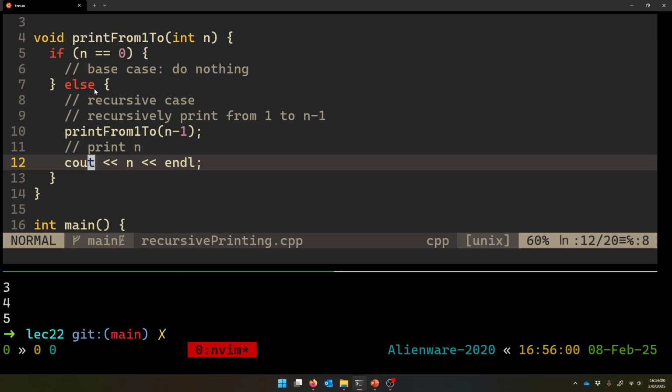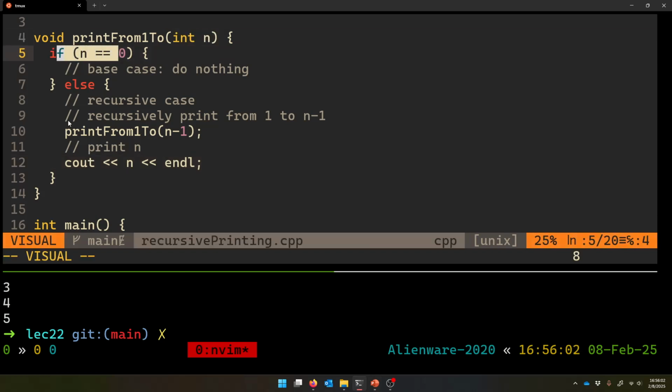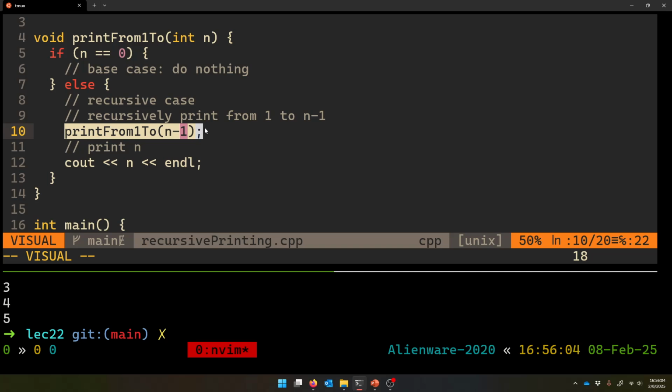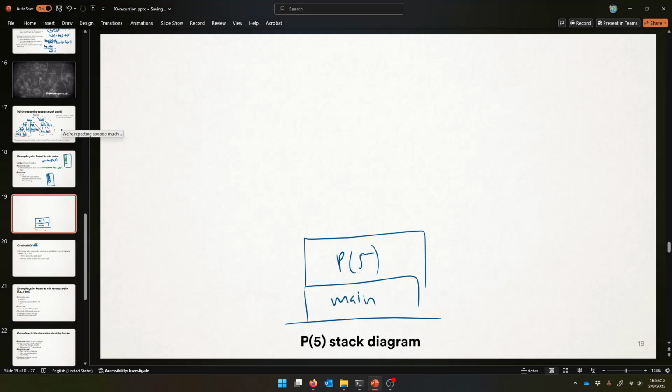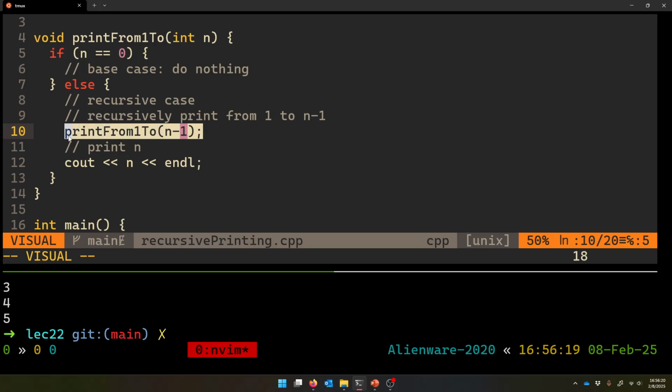And all right, here we are, P of 5. 5's not 0, so I'm going to first call this to finish the call to completion, print from 1 to 4, P of 4, and then it's time to print my n. So this P of 5 is going to go off and call P of 4. It needs to go and do the work first. It cannot continue until this is done. So P of 5 is waiting on P of 4 on this line.